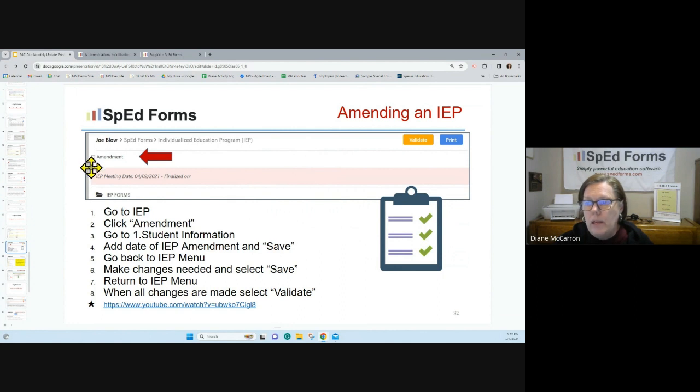Go to the IEP, click amendment. Then you go to the student information form. You add the date of the IEP amendment and save. And then you can go back into that IEP and make any changes that you need to. And of course, hit save and validate. I do hope before you're amending that IEP, that former IEP or that current IEP has been saved, validated, and finalized.